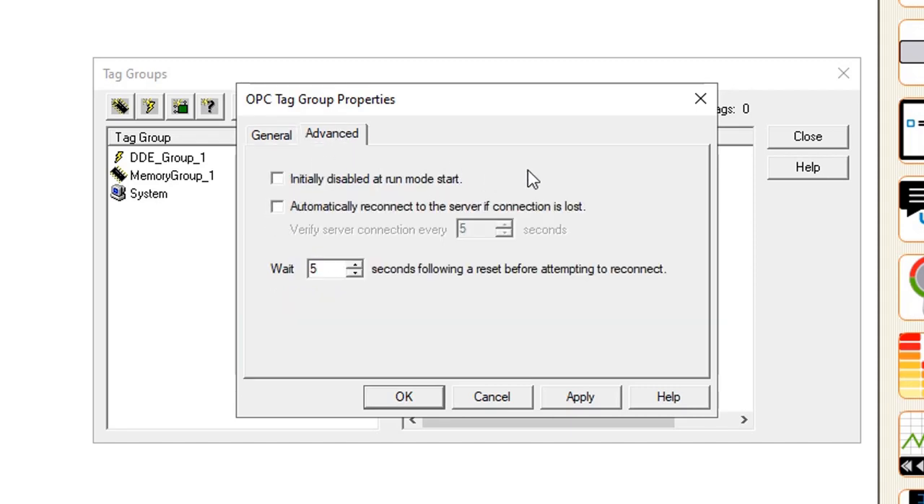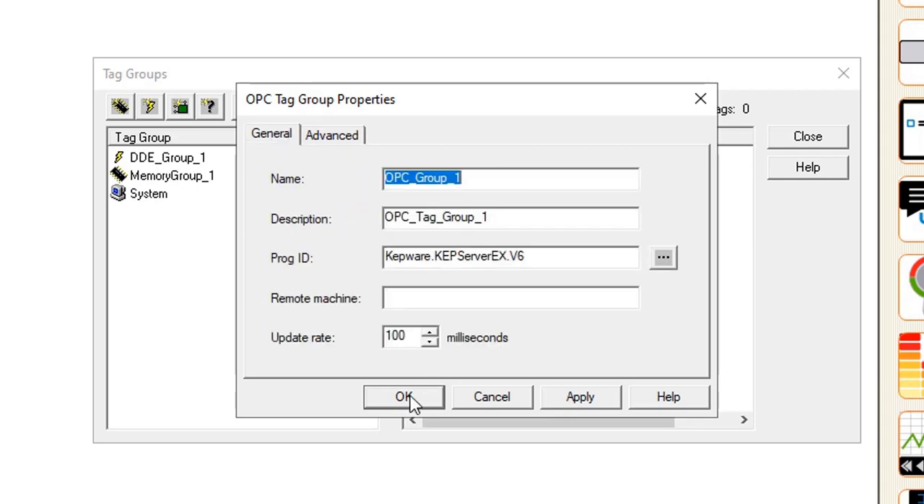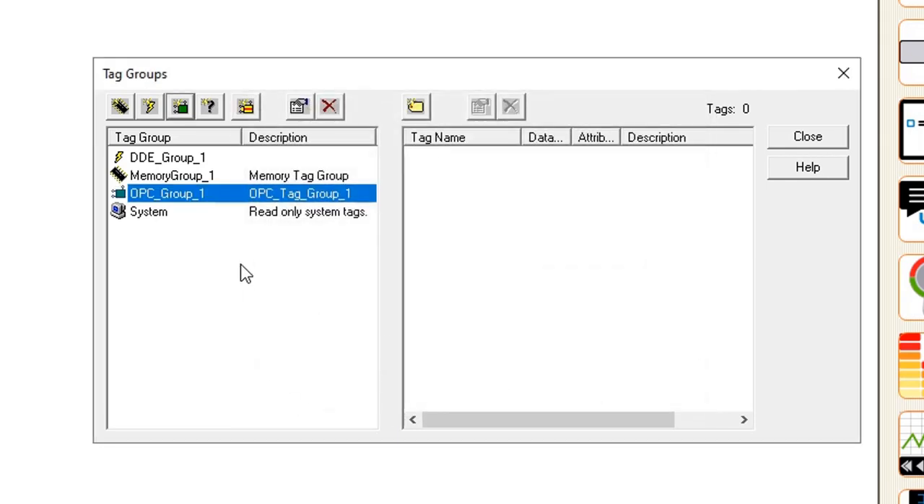Here are some advanced options for this OPC tag group. Now, let us create an OPC tag.